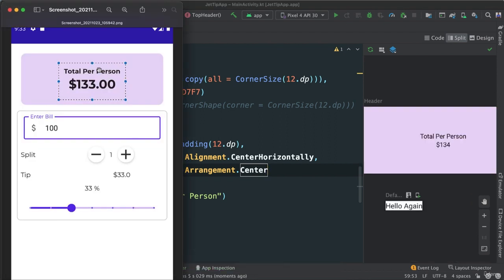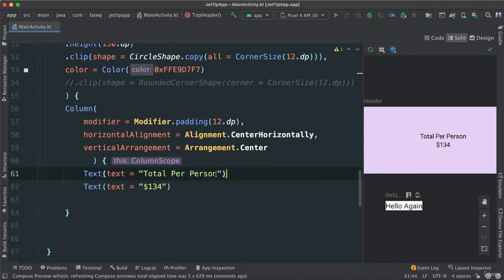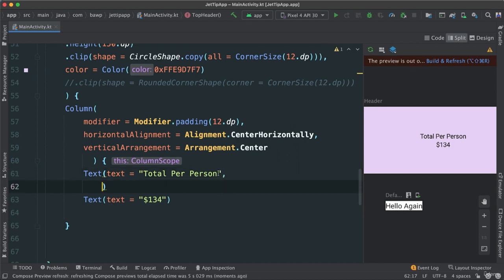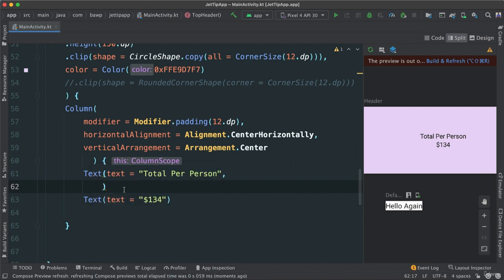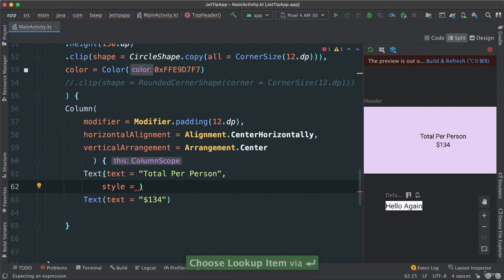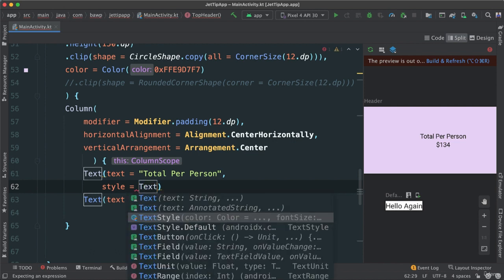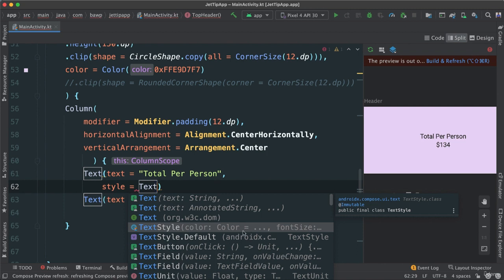The next thing we want to do is, of course, do some styling in our text here. Well, we can go inside of each one of them. In this case, the first one that says total per person, and we can do a few things. I'm going to put a comma, and next, whenever you are in doubt, you can hover over to see what arguments we can pass. There's a lot of things we can pass: font size, font style, and so forth. Now, again, if I say, for instance, style, of course, that is one of the parameters or arguments in this case. I can say text style and start passing all of these parameters inside of text style.